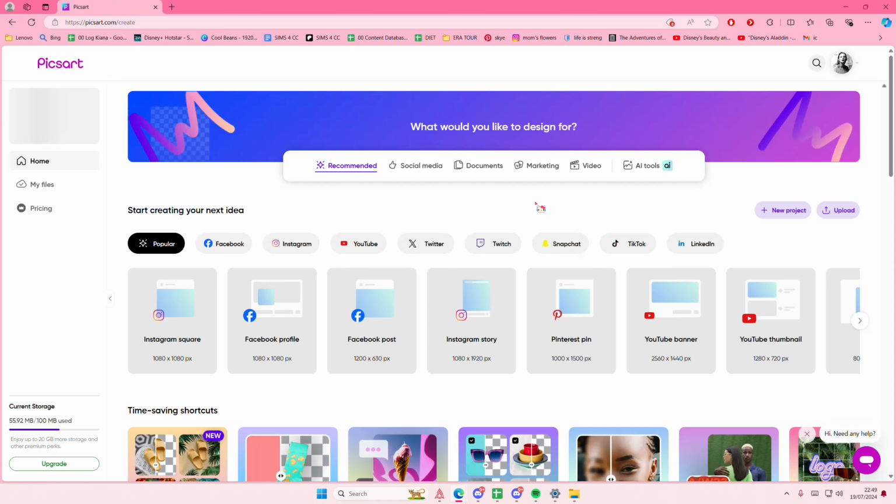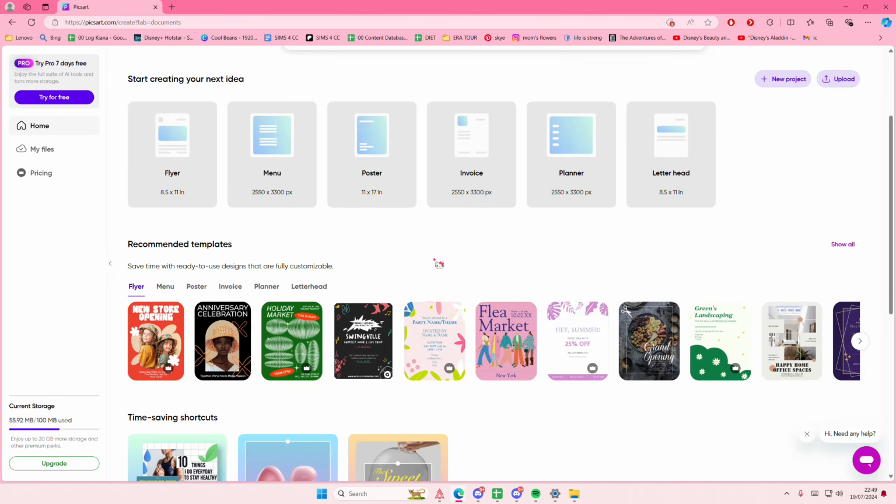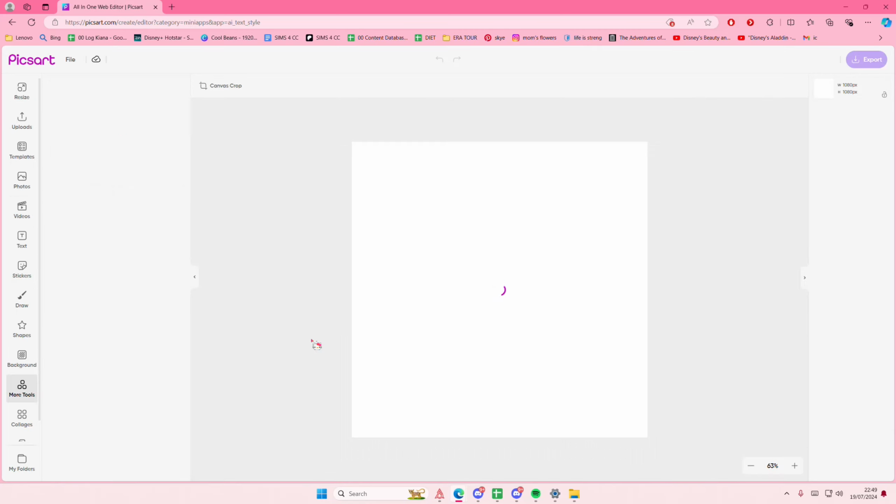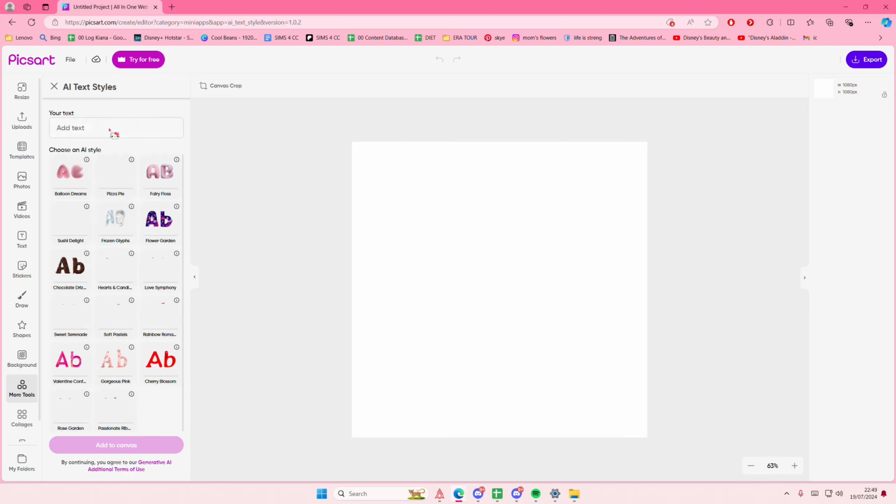In this video I'll be showing you guys how you can generate new text styles in Picsart. So go to documents here and scroll down until you find generate text styles, and it basically will generate a new text effect essentially for your text. So I'm just going to wait for it to load.